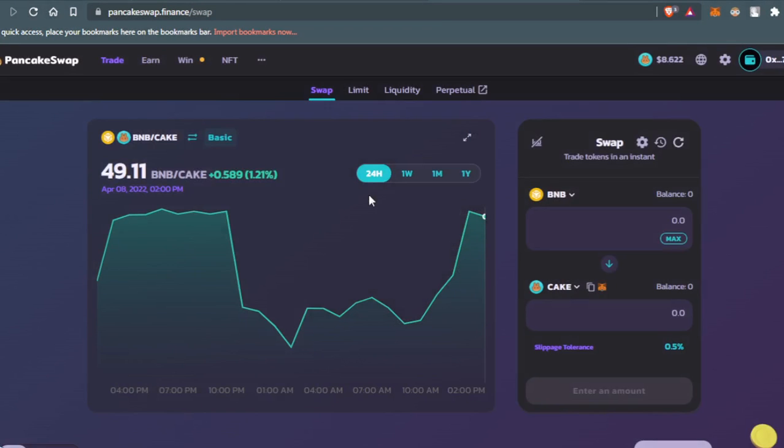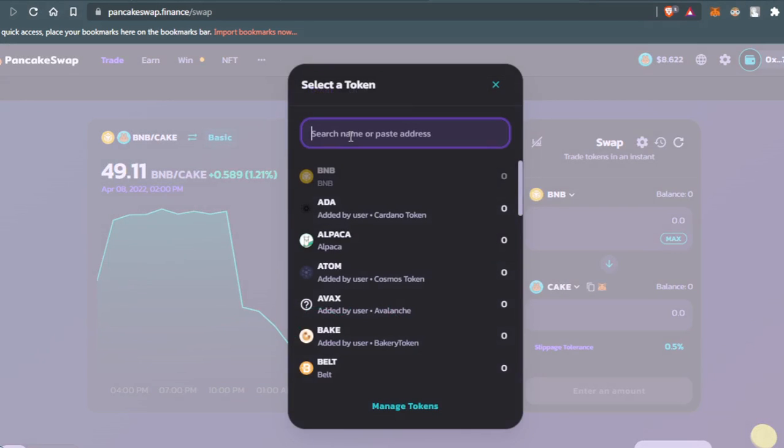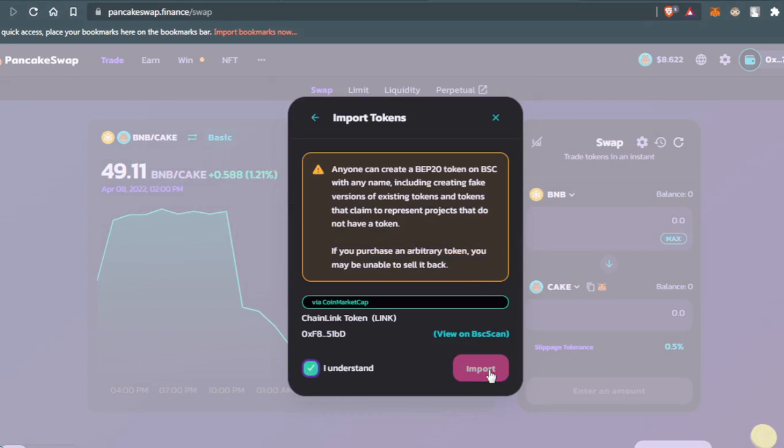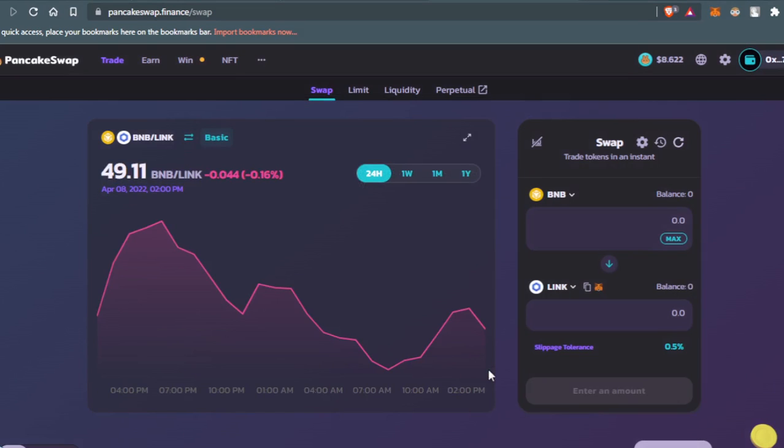After that, if it's your first time connecting your wallet to a website, they will ask you to press next and connect, but because I already connected my wallet here, they didn't ask me to do that. So all I need to do here is just press at the token selector, then paste the address that I copied from CoinMarketCap, then press import. I understand, then import. So that's it.